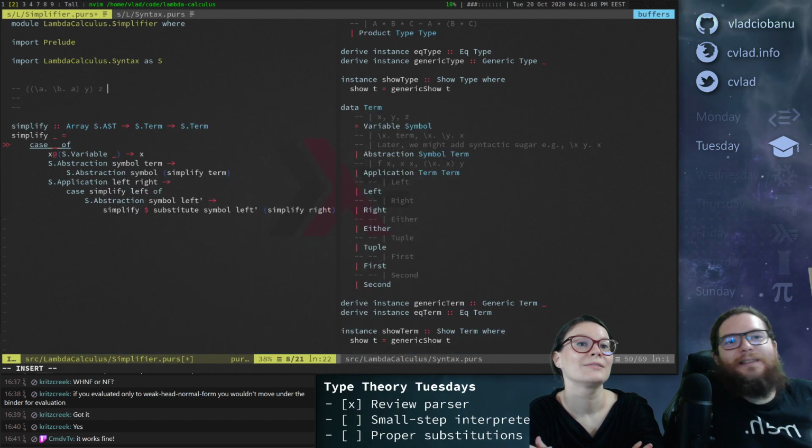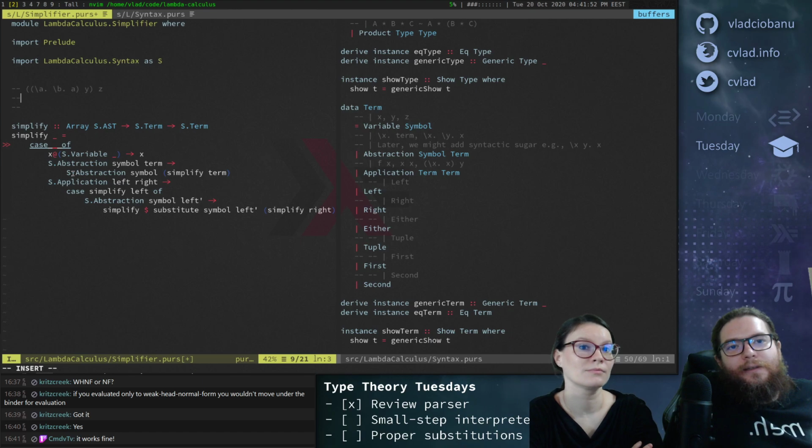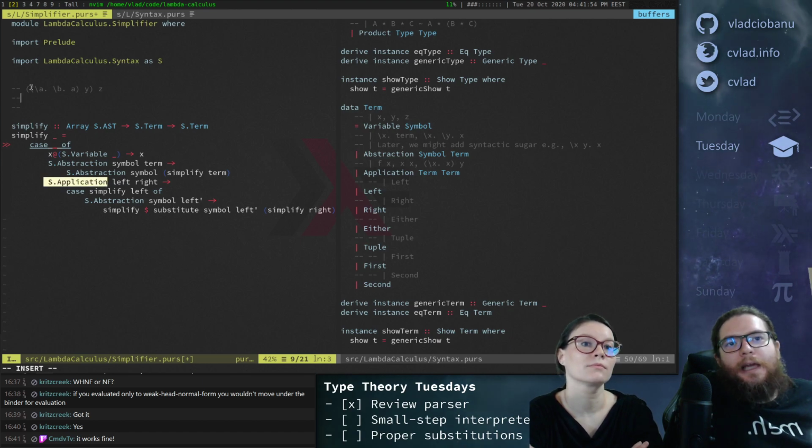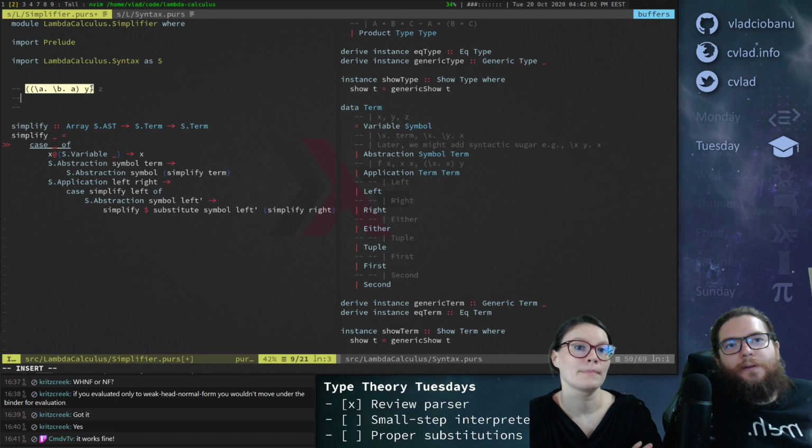Okay, and then z here, whatever, right? Okay, so let's see. When we start this, we get into application, right? Because we have this and this, right? And this is left and this is right. Okay, so we simplify left, right?